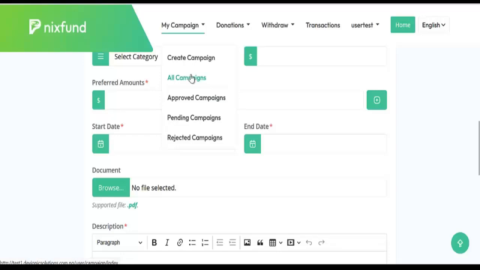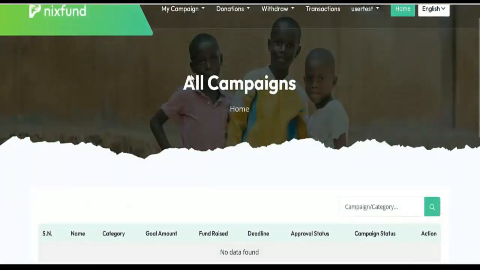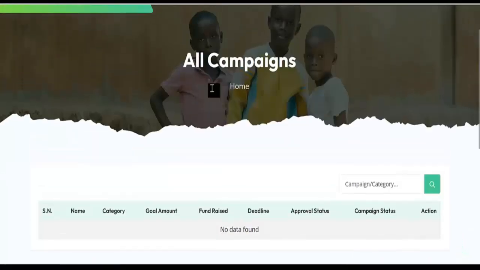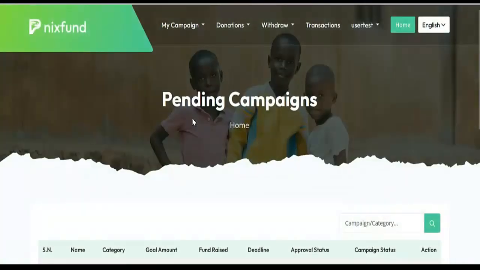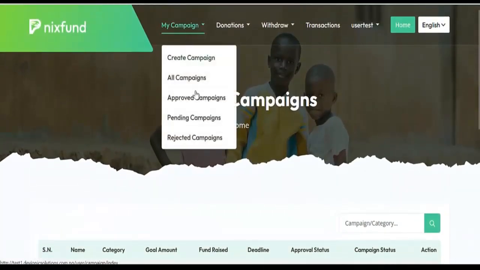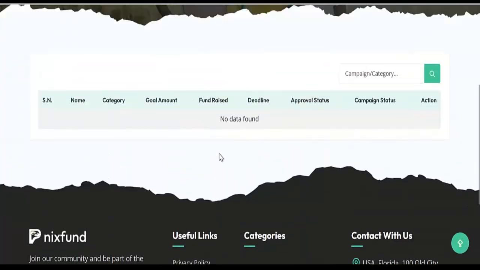Here you can see all your campaigns, the ones you have created and the ones that others have created. It will be shown here. That does it for this part. Here you have your pending campaigns. If you create a campaign and it's pending, it's going to show in this particular section here. Here you have your rejected campaigns, campaigns that have been rejected for not following the platform standard and all that. You will see them here. Okay, you can see there's nothing here yet.